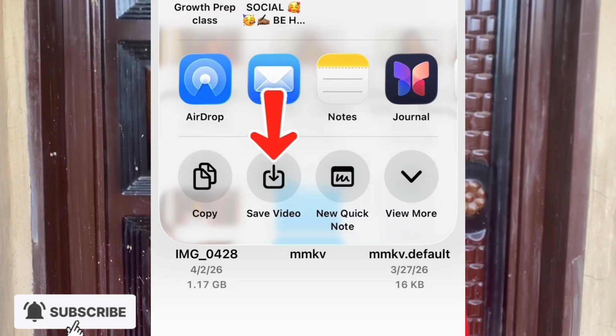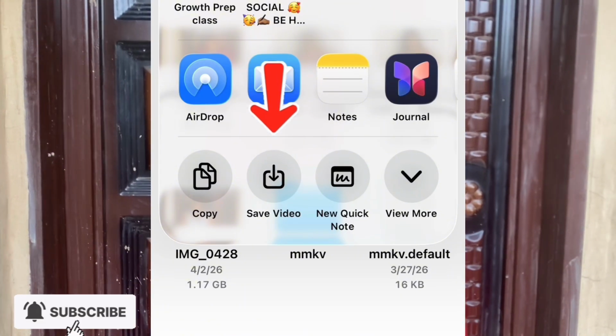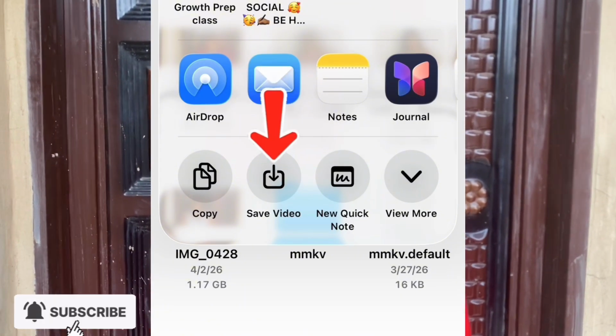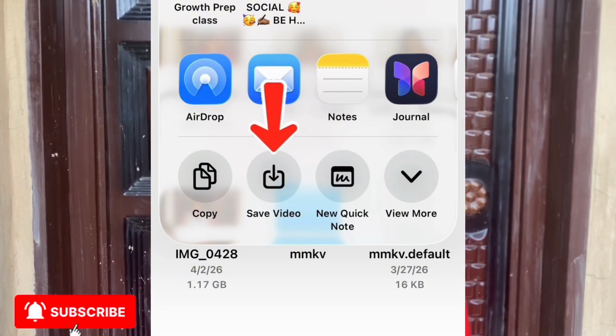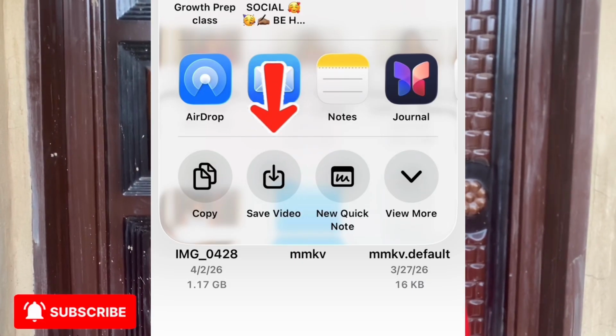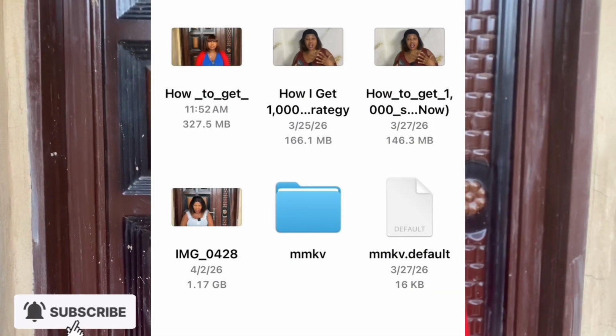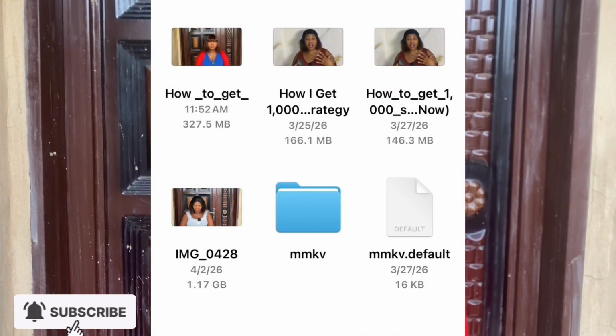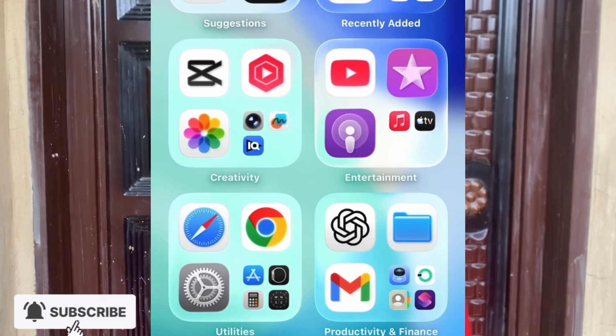Once I click on share, you see copy, save video, new quick note, view more. So where I will click is save video. I'll click on that save video. I've sent it to my gallery. That video is ready to go.